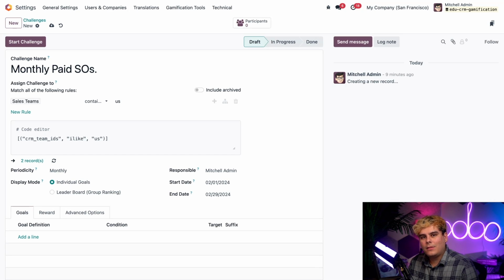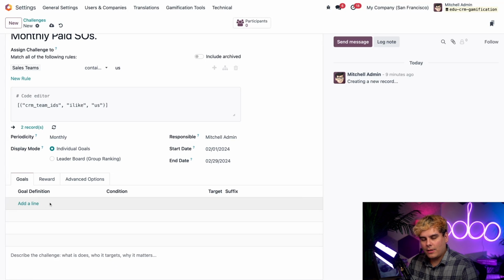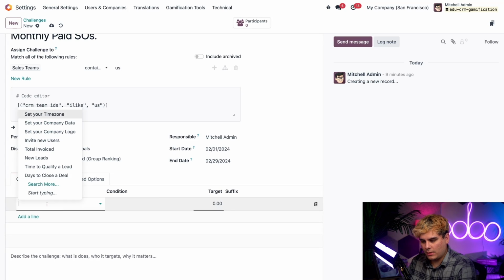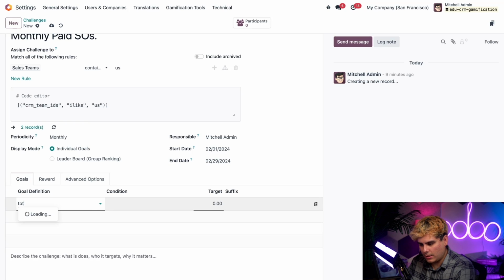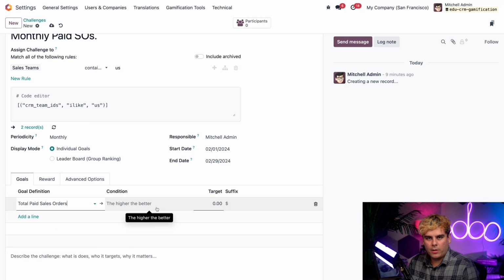Now let's actually take a look at the goals tab. You'll notice here, you can add a line for a goal definition, and we're actually going to do that. So the very first thing we want to do is select the one that we were talking about. In our case, what did I say it was? Total paid sales orders, which was the one that I wanted. And we customized that moments ago.